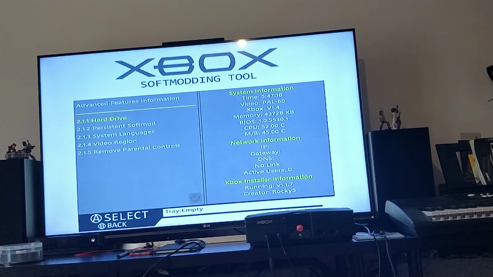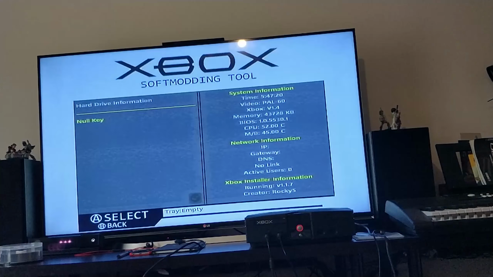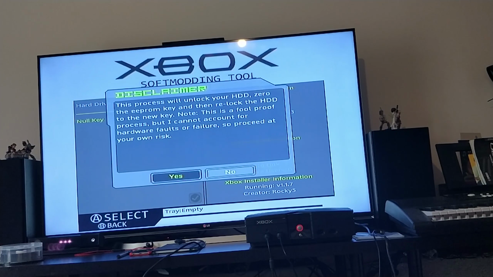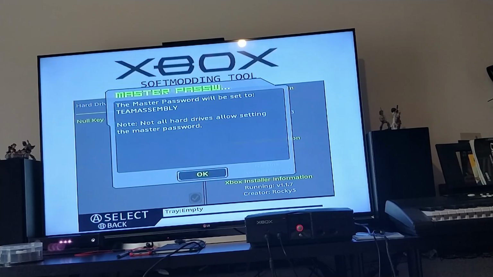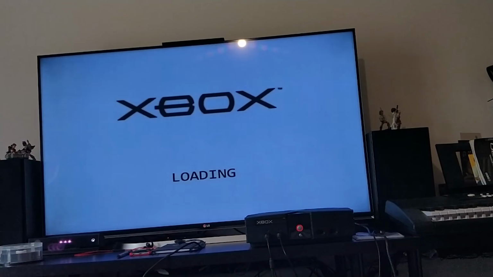And what you want to do is go to hard drive for the first option and go to no key. So click that and it'll say this process will unlock your HDD, zero the EEPROM, and then relock the HDD to the new key. This is a foolproof process, blah blah blah. It's just the warning, click A. And so that's the master password, team assembly. Make sure you take a screenshot and make a note. This is just in case you ever need to get the data off it and you plug it into some other device, it might ask you for a password. So click A. That's fine.